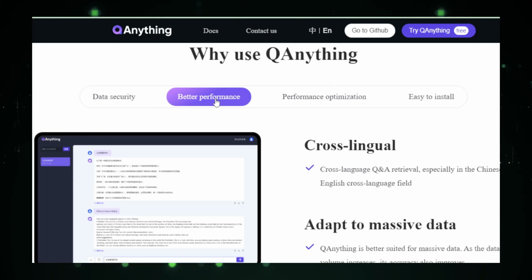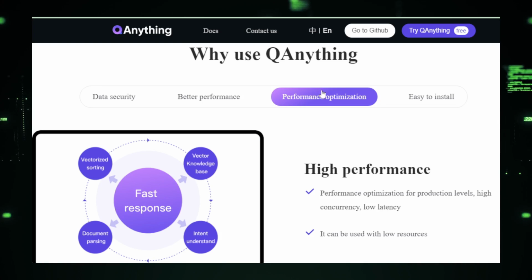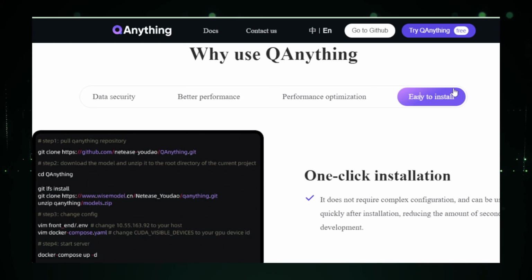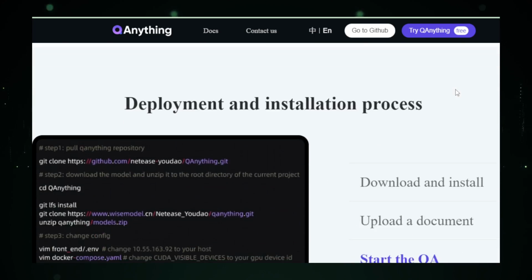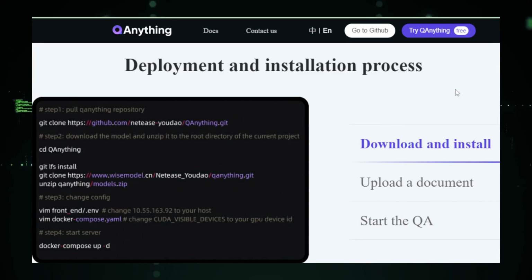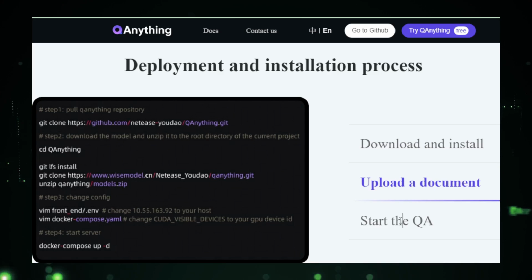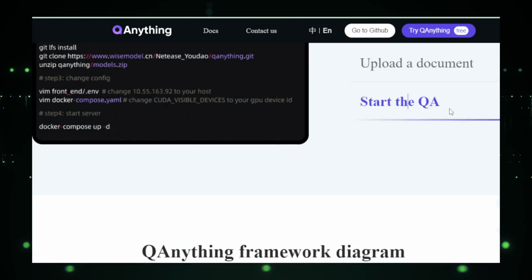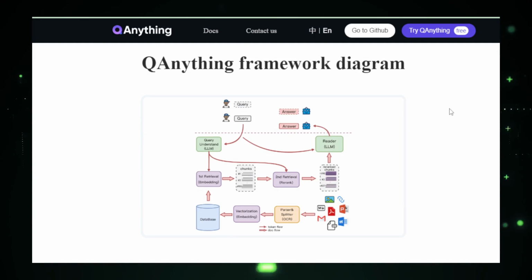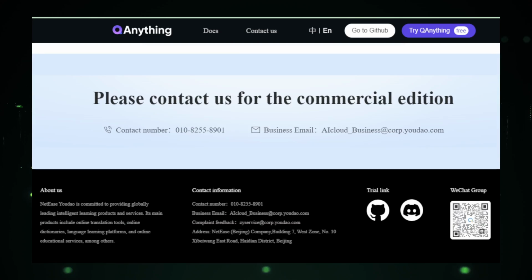It's a local knowledge base that answers questions about your stored files. Drop in a document, ask a question, and watch as it finds the answer with the precision of a seasoned archivist. This isn't just about searching, it's about understanding. Q Anything can analyze your documents, whether they're PDFs, Word docs, or even images, and grasp the context to give you exactly what you need.